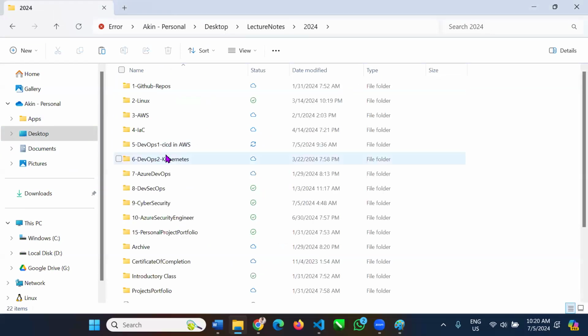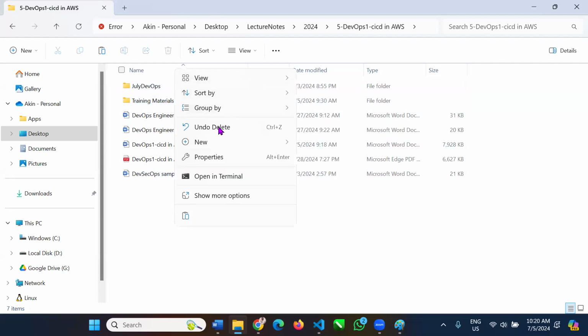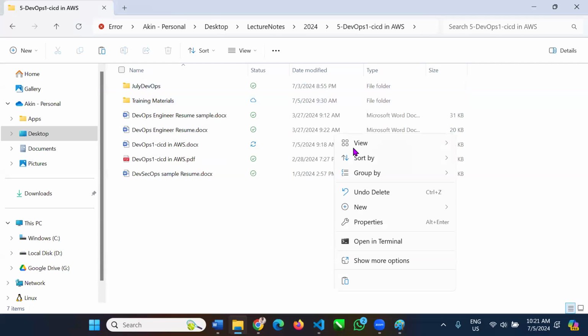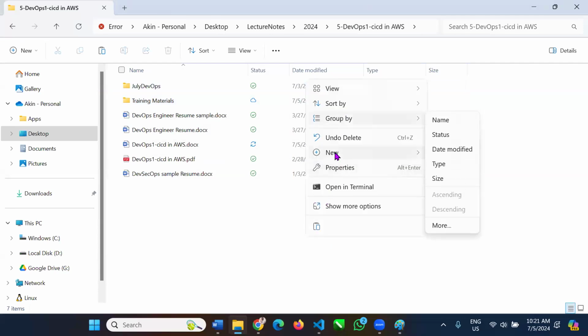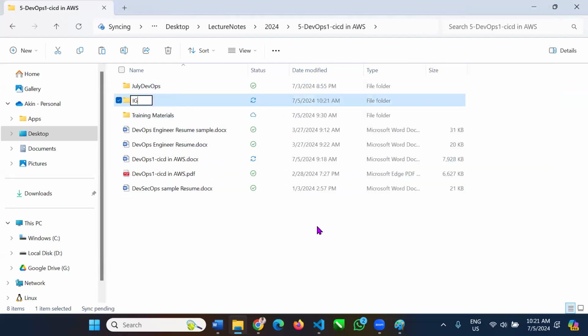You could create this anywhere, but just for logical arrangement purposes, I'm just going to create it inside the DevOps1 training that we are doing. All right, so let me create a new folder here so that you see how this is done. New folder, bear with me. New folder. Let's call this folder IG class. All right, so that's it.